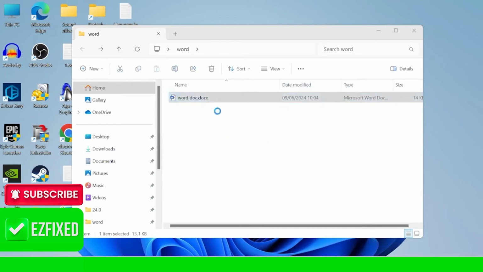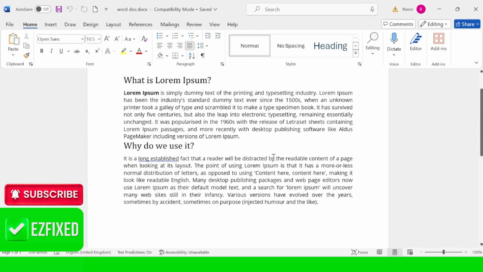And now we can reopen the Word document, and then once you've reopened the document, you'll now have full editing permissions inside of here, meaning you can type and edit things inside of this document.